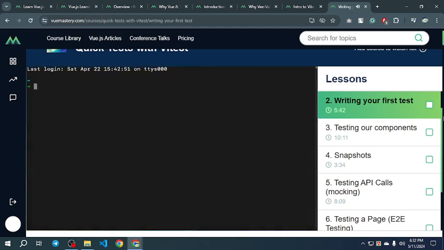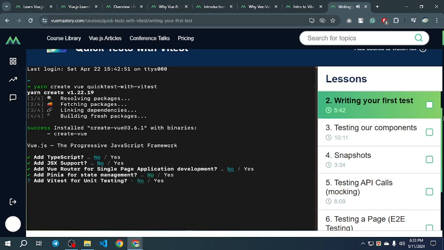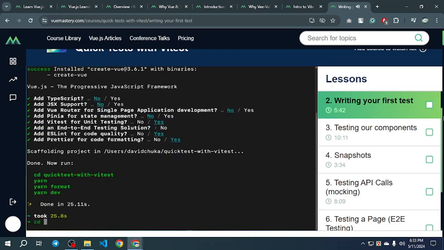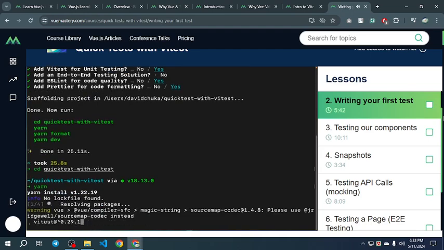We can install Vitest using the Create Vue utility or set it up manually by installing the package in an existing project. Because we will be expanding on this project later on in the course, let's use the Create Vue utility to set up our app. Let's run yarn create vue and then the name of our project. Alternatively, you could use npm. We'll say no to everything except Vitest, ESLint, and Prettier. cd into the project folder and run yarn to install all the dependencies.